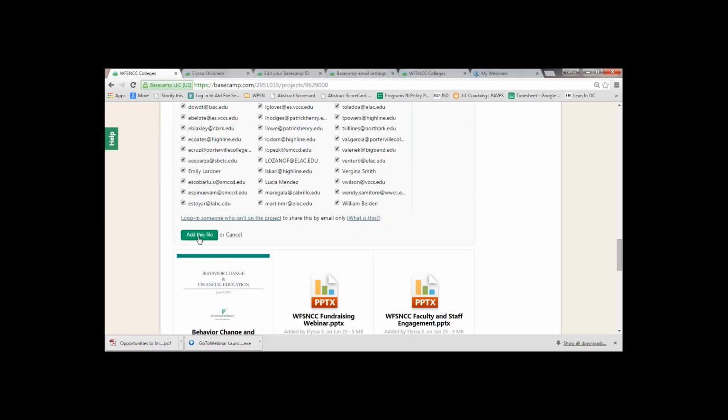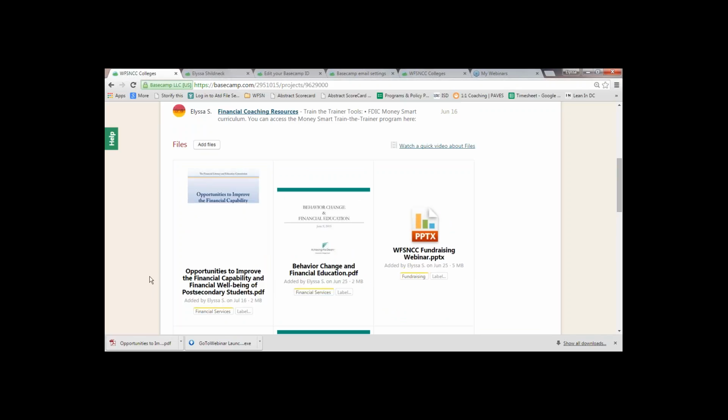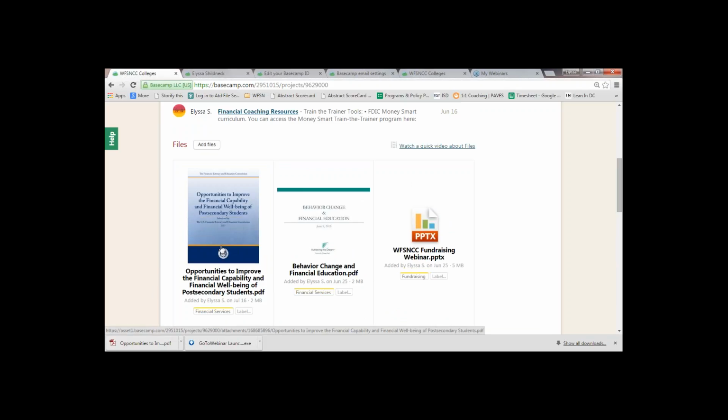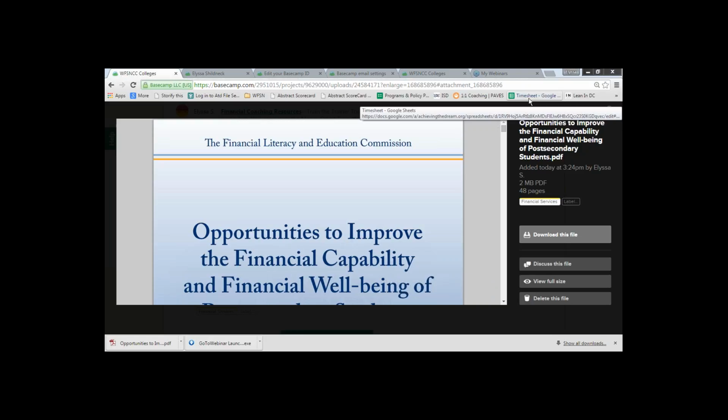So you're going to go ahead and click Add this file. And now you can see our file is there. So after you have added files, say you were like, I want to learn more about this financial capability resource, and you go ahead and click on that. Now you can see you can download this resource, which is great if you want to read through the report, or perhaps it's a template you want to use.